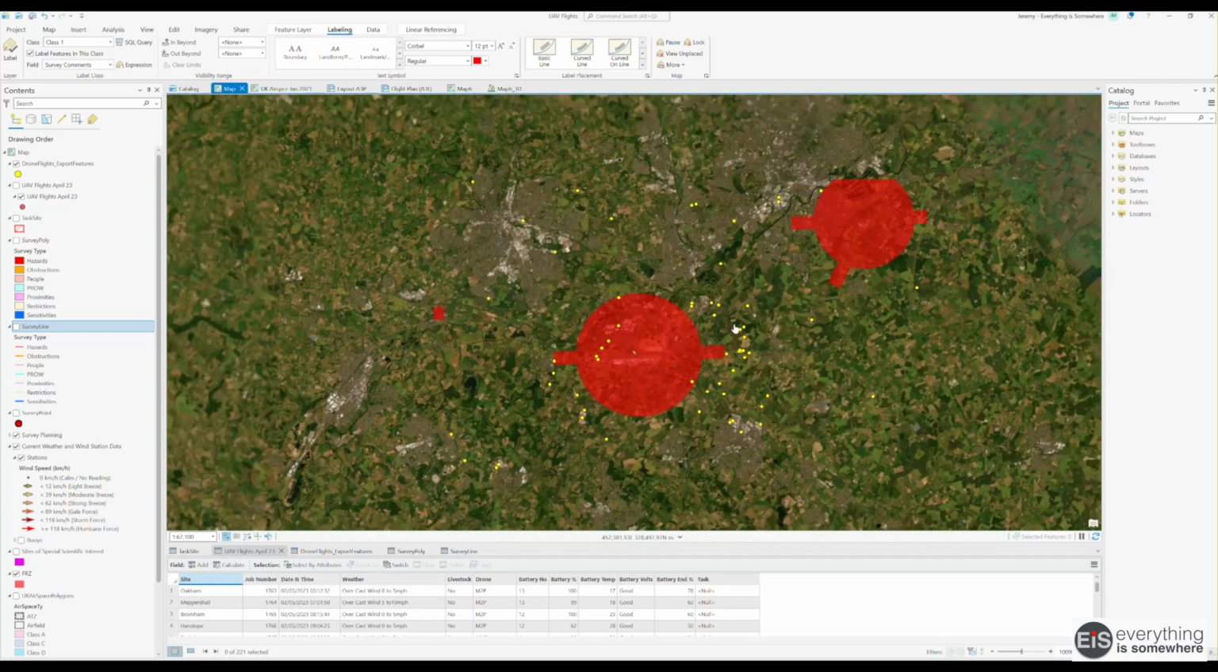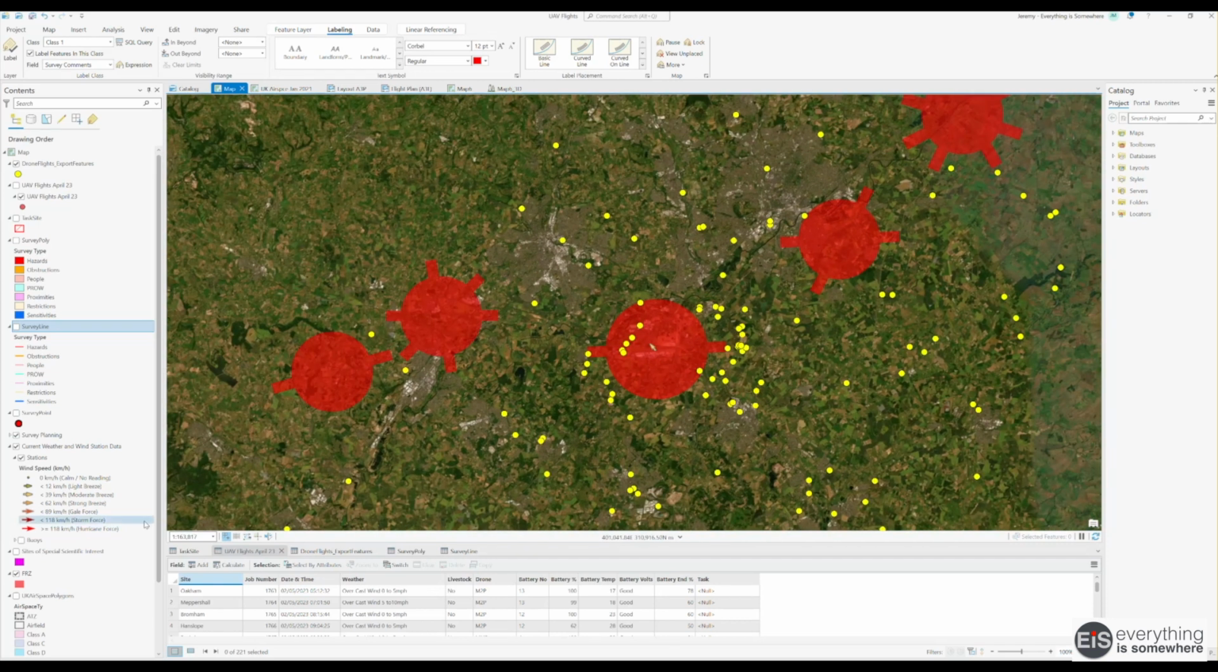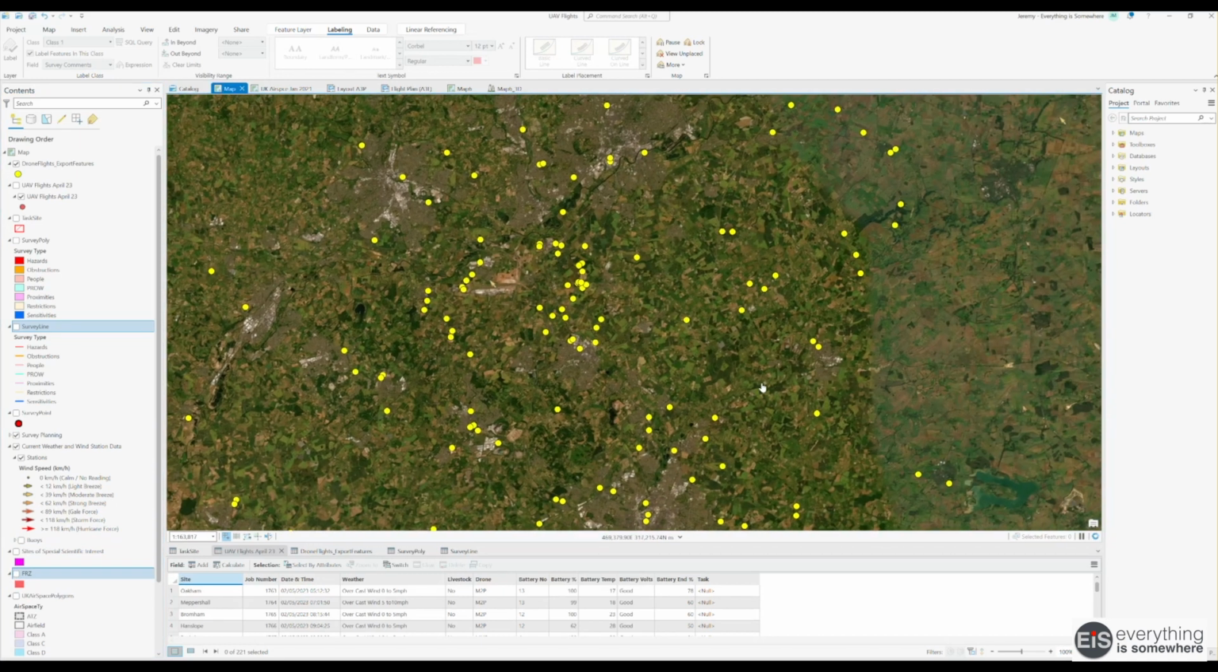And another point of note is these weather stations, if I just turn off the FRZs, these weather stations are only located on major airfields, so you don't get the wind forecast in between them.